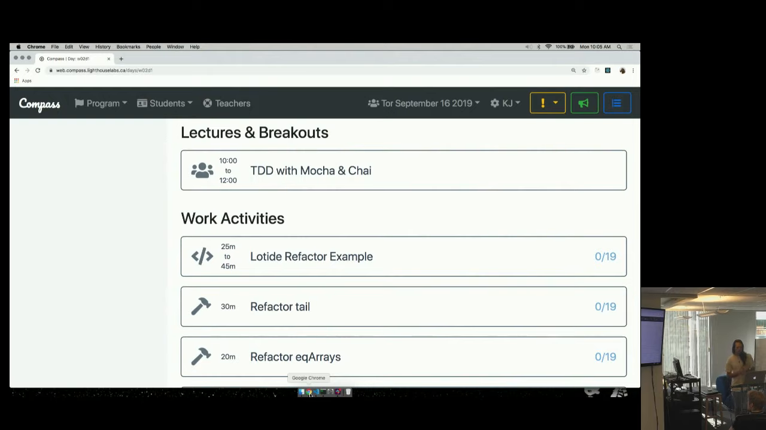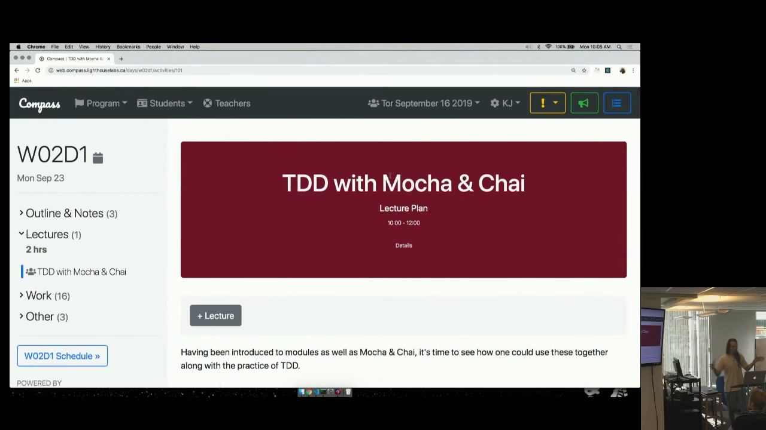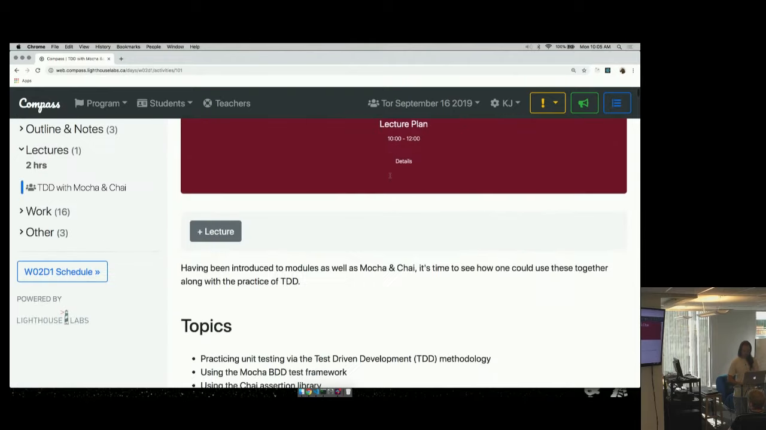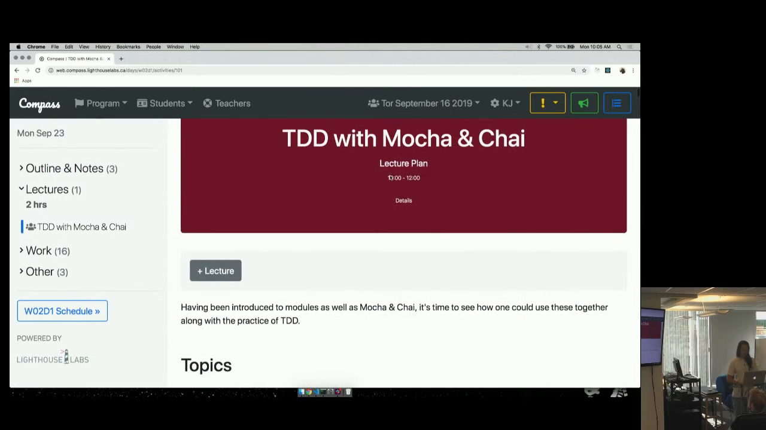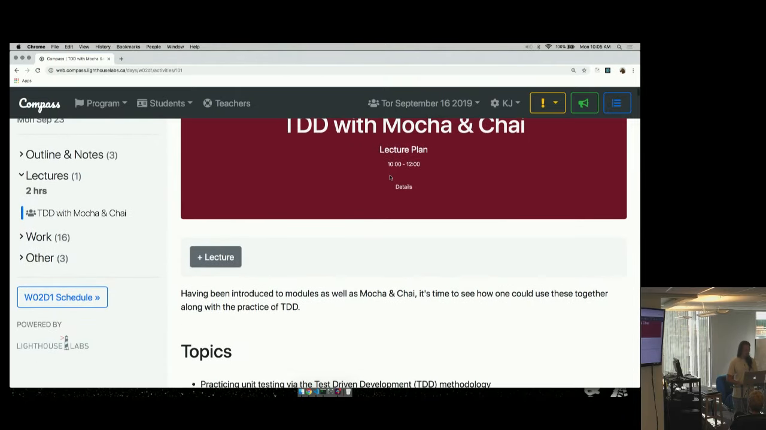So Mocha and Chai are the original, maybe not original, I'm not sure, I haven't looked at the exact release dates of these things, but I would say that Mocha and Chai are the most popular JavaScript testing libraries, let's say. So we're going to go through this lecture plan here and make sure I cover all the material that you're going to be needing for today.